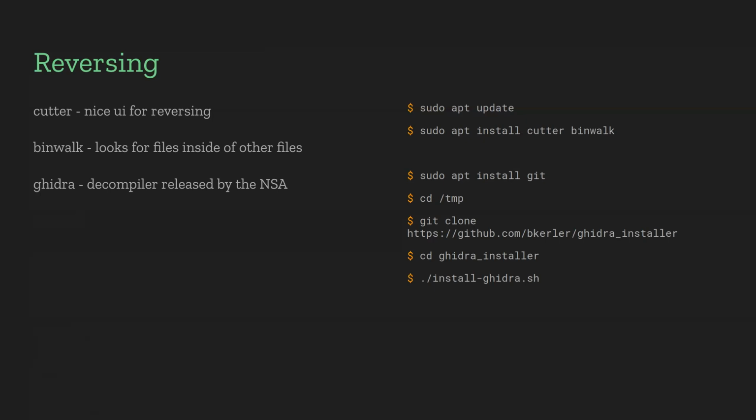And then Ghidra is the decompiler that was released by the NSA like, I don't know, 6 or 7 months ago. It's probably more than that, maybe a year ago. So Cutter and Binwalk are pretty standard to install. Ghidra is kind of annoying. I posted some instructions to install Ghidra through an installer that I found on GitHub. I don't know if this installer actually works. I did not personally use it, but hopefully it does. Let me know if you have problems with it. Just DM me on Discord or something. I'll help you figure it out.